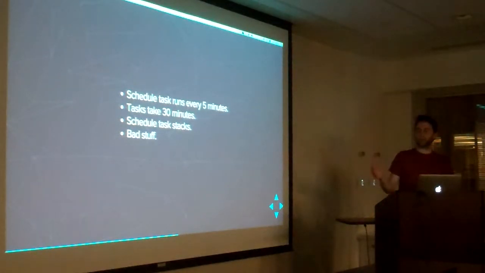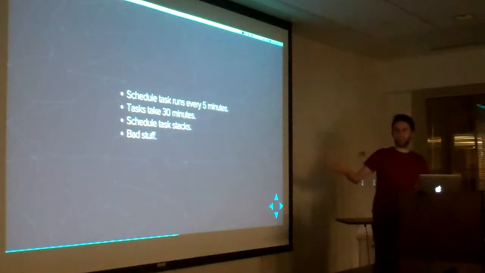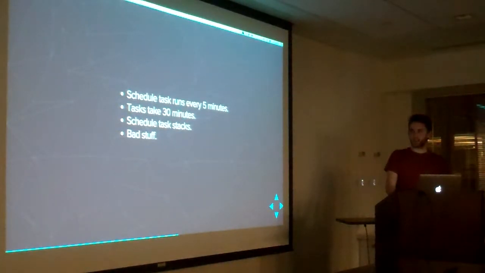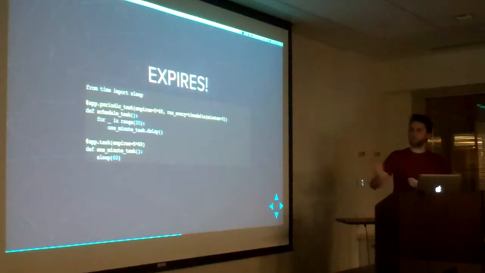So after 30 minutes, we'll have a scheduled task run, and the beat will have said, hey, you need to run this task 5 times to reschedule things, and all of a sudden, 5 scheduled tasks will all run at the same time. You'll get this problem compounded over again, and before you know it, your task queue has exploded. But there are ways to prevent this with Celery.